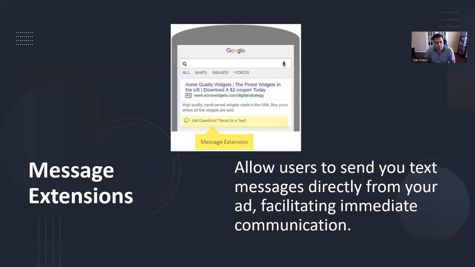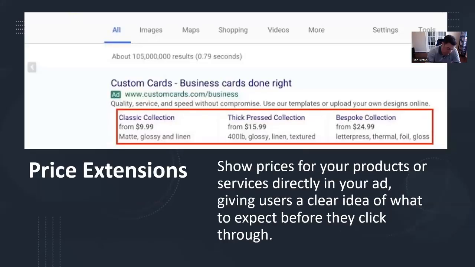Message extensions, not used this much, to be honest. But I can see for certain businesses the importance of it. It allows users to send you a text message directly from the ad. So it's facilitating an immediate communication. Obviously, this only shows on mobile, but this is sort of like the next level to a call. It can work well, again, depending on the nature of the business, right? Personally, I like to stick to calls. But again, it's a good feature.